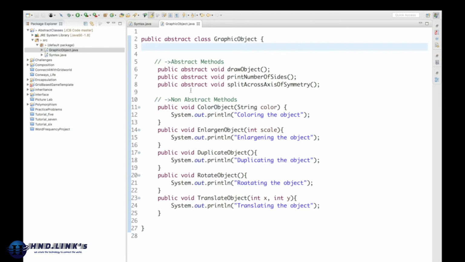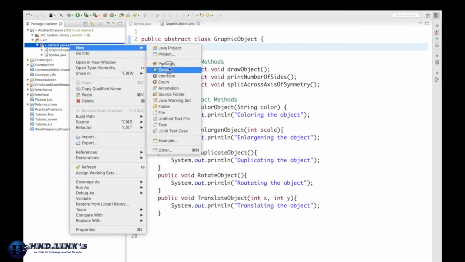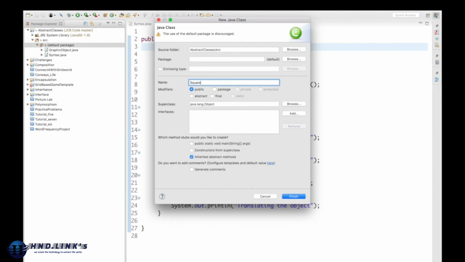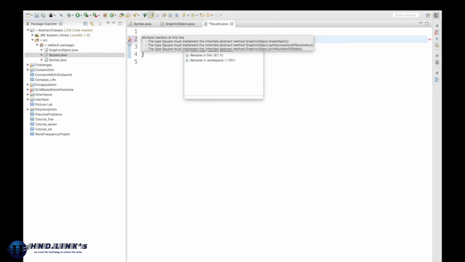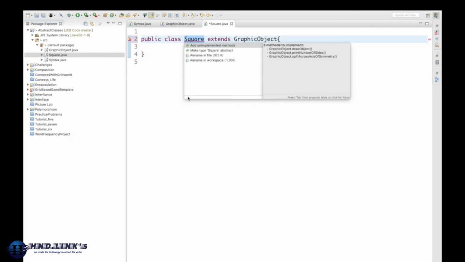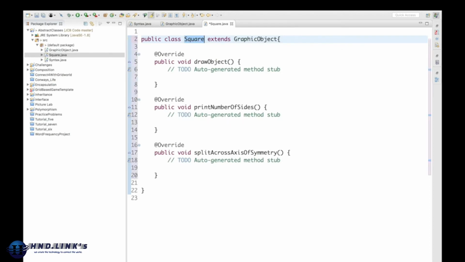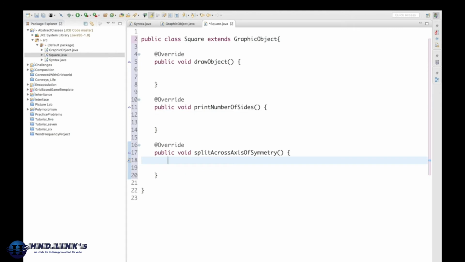And now what we're going to do is create a child class. So my child class is going to be a square. I'm going to say the square extends graphic object. Right, and it gives you an error, and this is a good thing because it says add unimplemented methods. You just hit enter and it shows you all the methods you have to implement. That's very convenient. And I'm just going to get rid of these comments or to-dos.